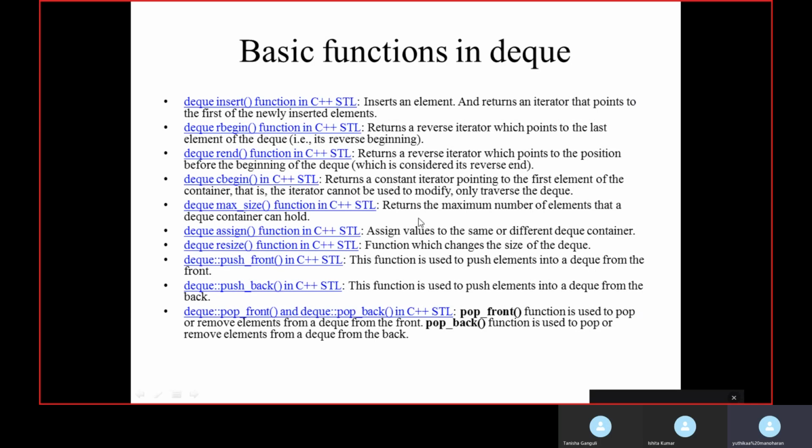dq.max_size returns the maximum number of elements the deque container can hold. The dq.assign function assigns values to the same or different deque containers, like say I want to assign a value at position 3. dq.resize lets you change the size of the deque. And push_front and push_back push elements into the deque from the front and from the back. Similarly, pop_front and pop_back are used to remove elements from both front and back.